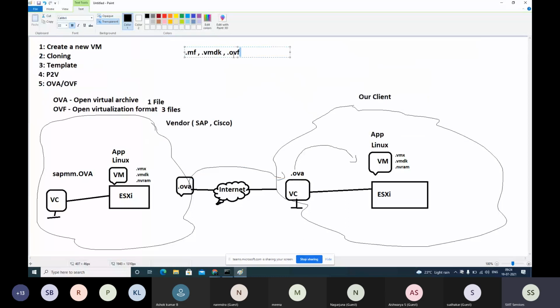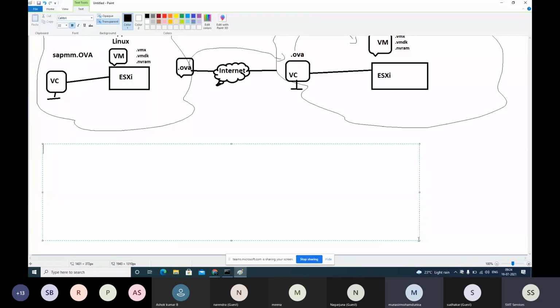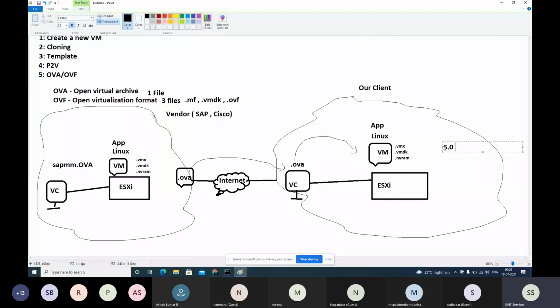Small question, sir. Yes, please. Sir, ESXi minimum requirement is 2 GB, you said. 4 GB, sir. Maximum requirement, sir? Maximum is up to the hardware compatibility and the version that we are going to install. Let's say you are going to install ESXi 6.0 on a physical server, and it supports up to 6 terabytes. So it depends on the hardware compatibility.